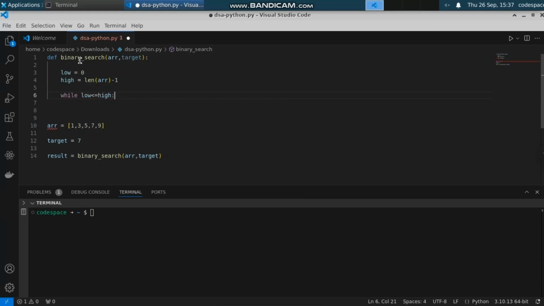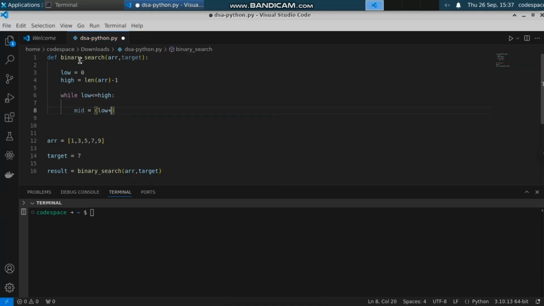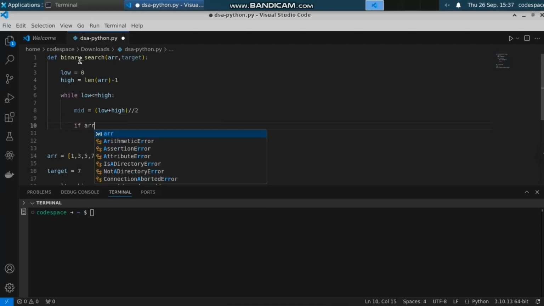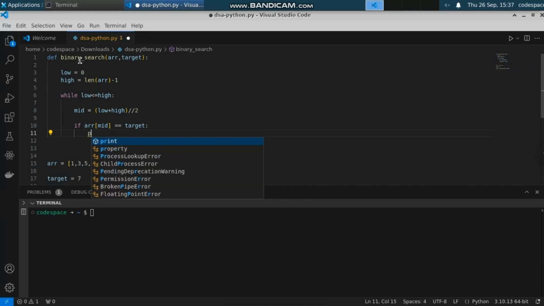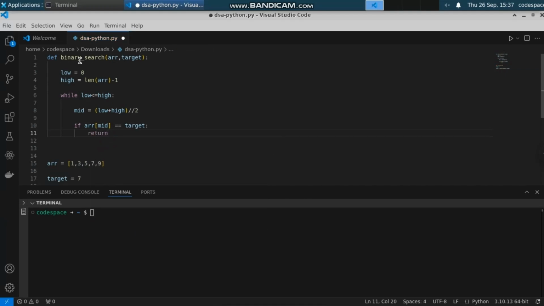While low index is less than or equal to high index, we're gonna first calculate the middle value. Middle equal to the same procedure that we have seen earlier in the visualization part. Low plus high, divided by 2. After we get the middle element, first we check if the element present at the middle index is our target. If it is our target, we can just return the middle index. This is the best case.